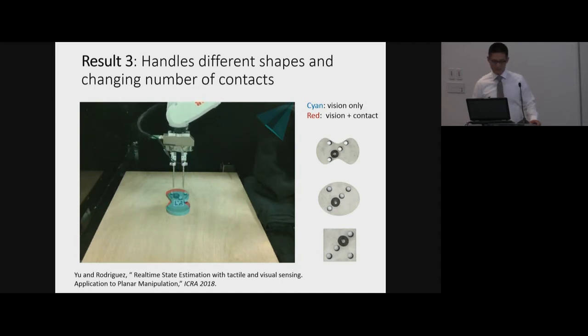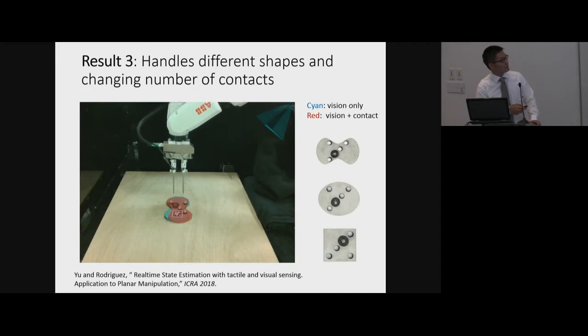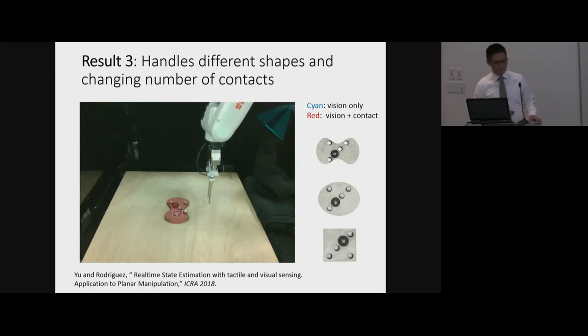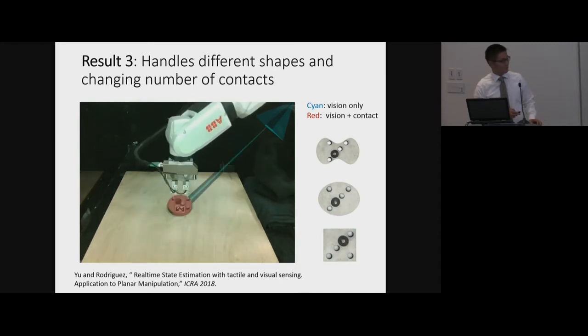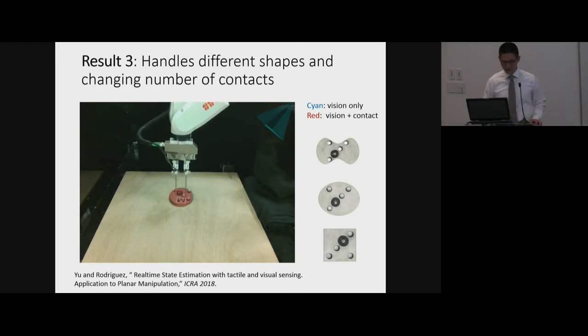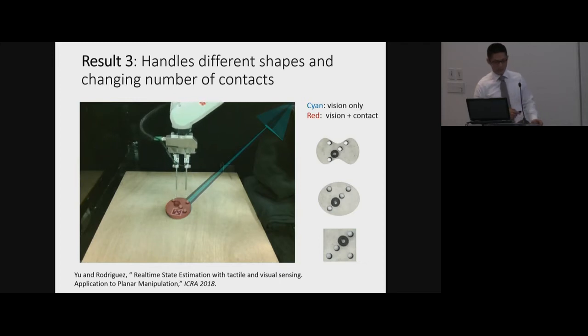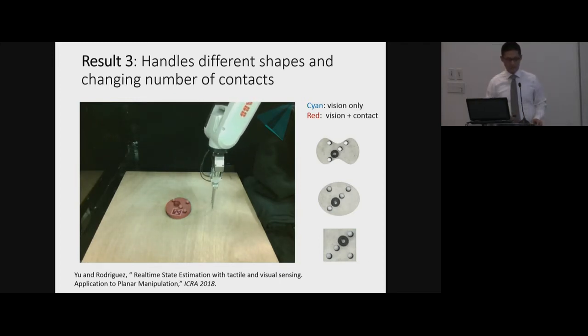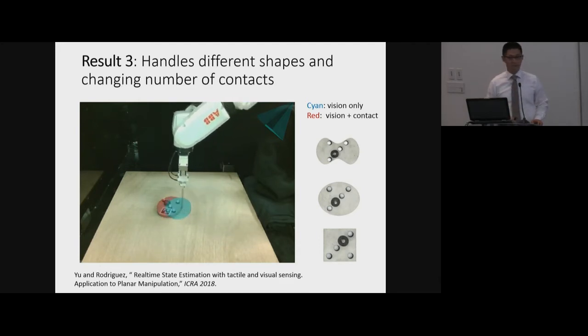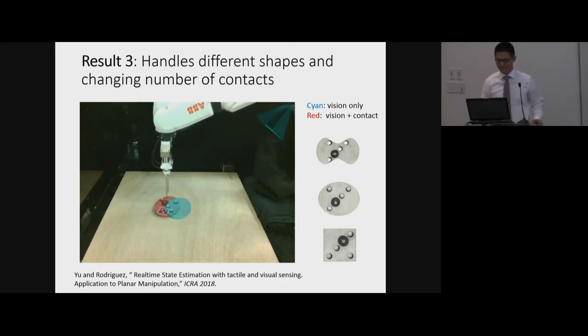Okay, and then the third result is that we show it can handle multiple kinds of objects. We tried objects like a butterfly, an elliptic shape, and a rectangle. And this work was published at ICRA 2018. The title is Real-Time State Estimation with Tactile and Visual Sensing, with application to planar manipulation.